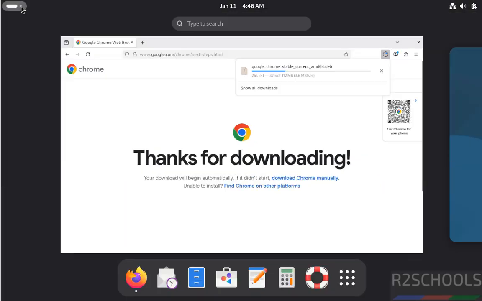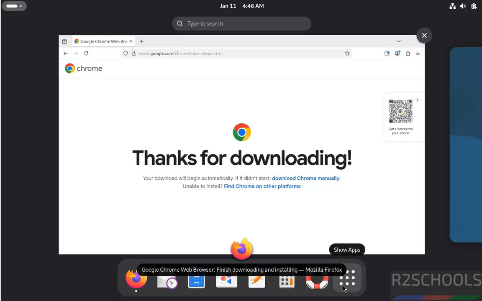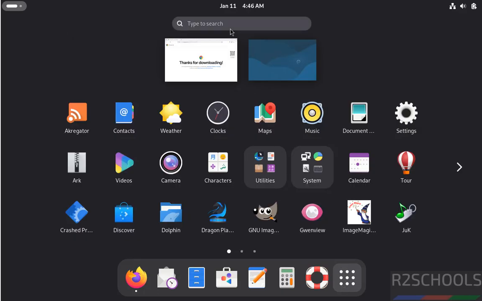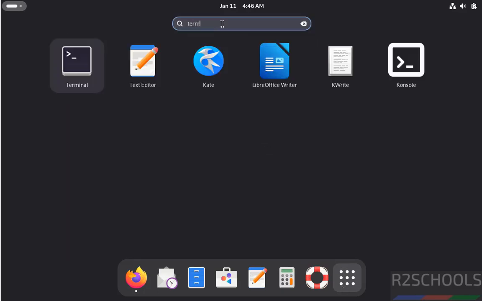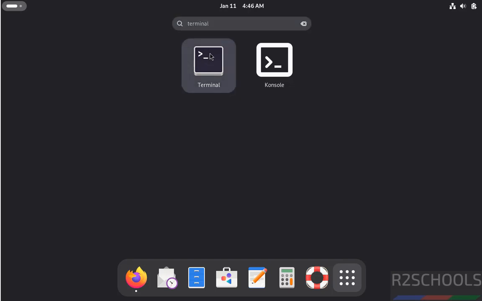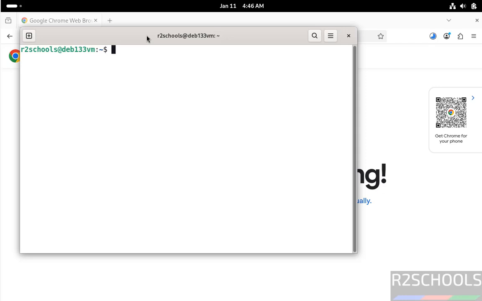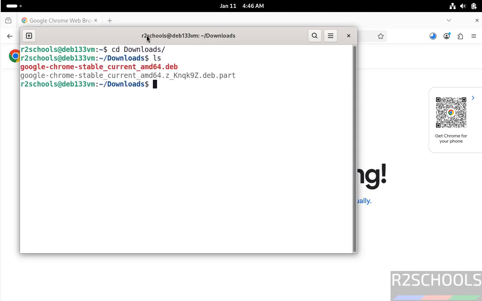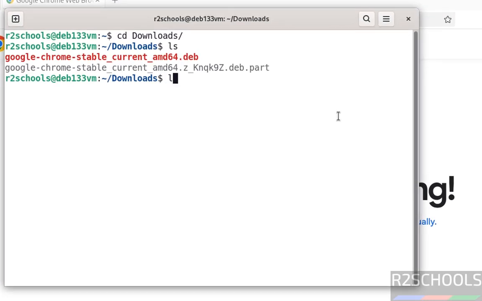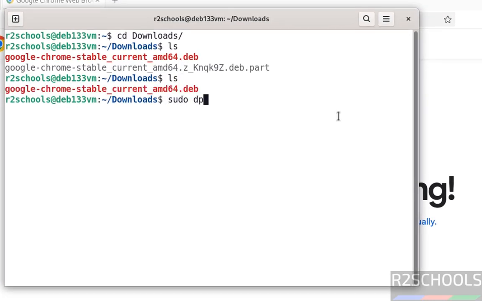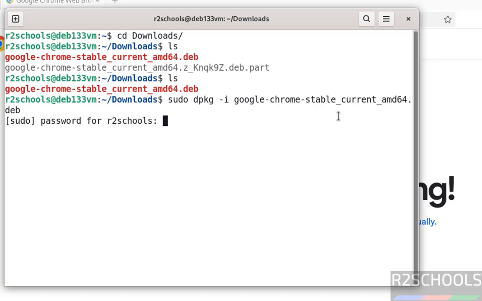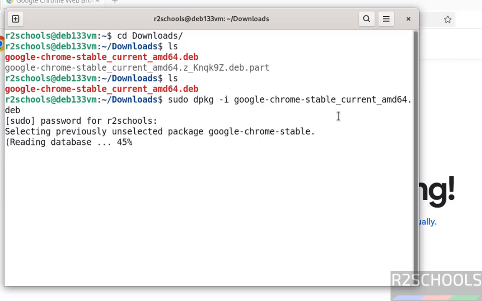Open terminal. Go to Downloads, ls. See, still it is downloading. See, download completed. ls, sudo dpkg -i google, press tab to autofill the entire Debian package name, hit enter, provide the password of the sudo user, hit enter.